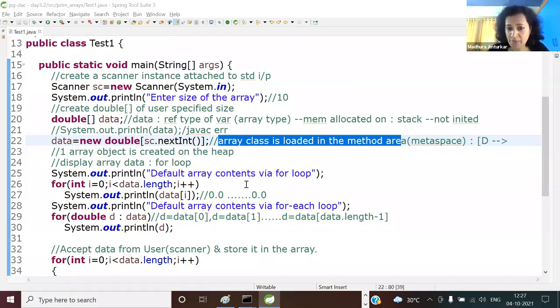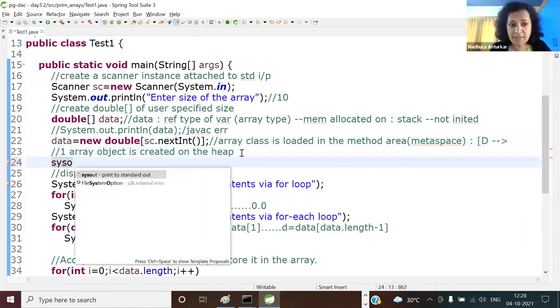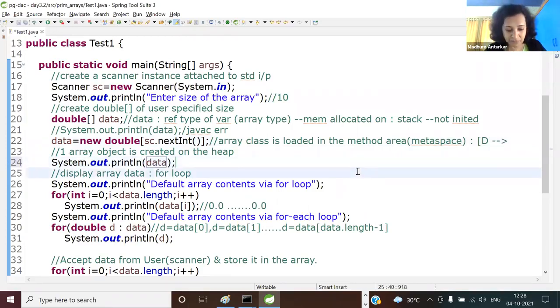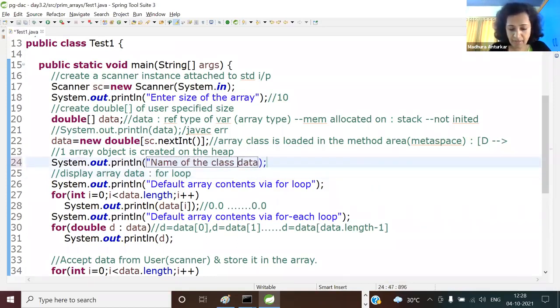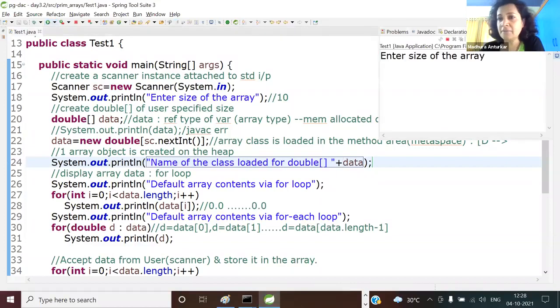I'll do that SOP data also in a short while, Yash. But before that, I want to show you something. I just want to find out the class name. Since Yash has given me a suggestion, why don't I show everyone? Here my data is initialized. If I say SOP data, this is not how we are going to do it, but let me go his way. Observe, here I'm printing the name of the class loaded for the double array. Observe and conclude.